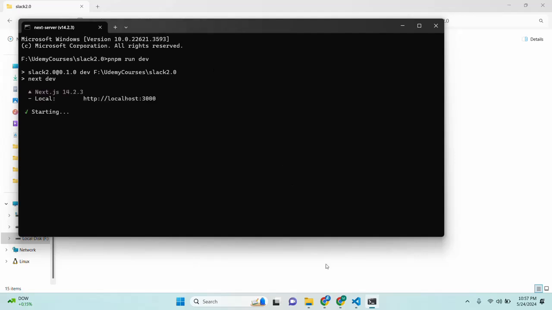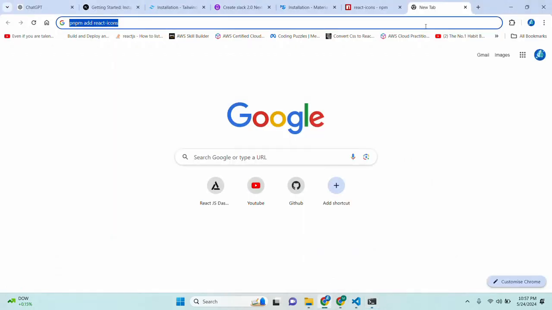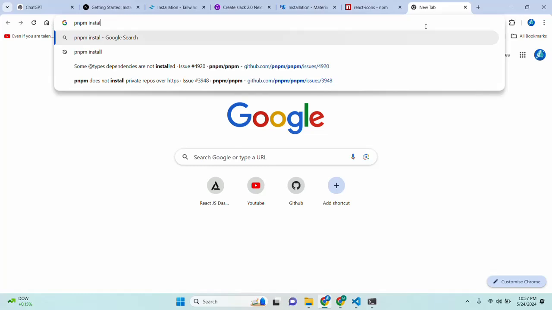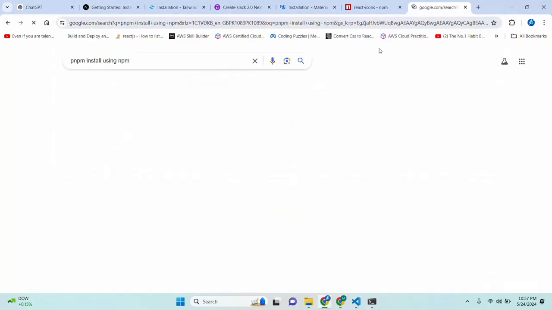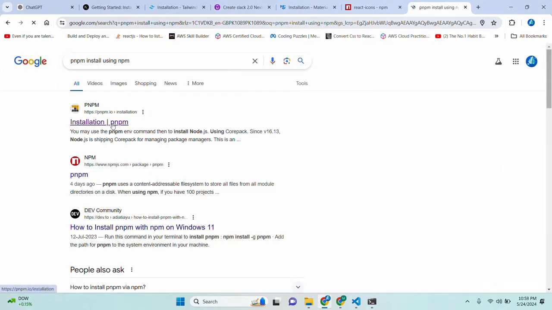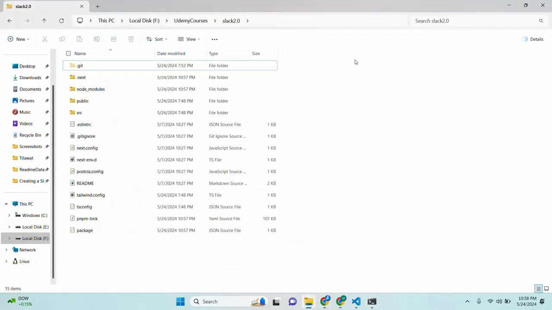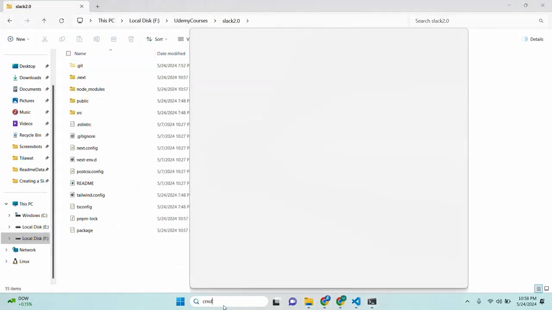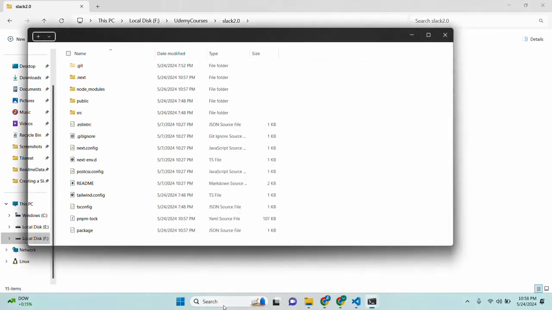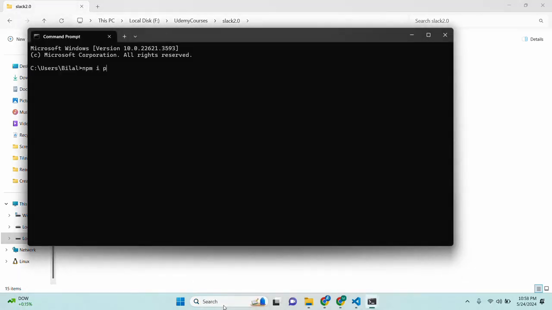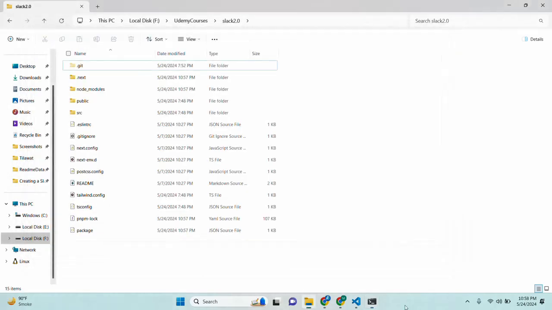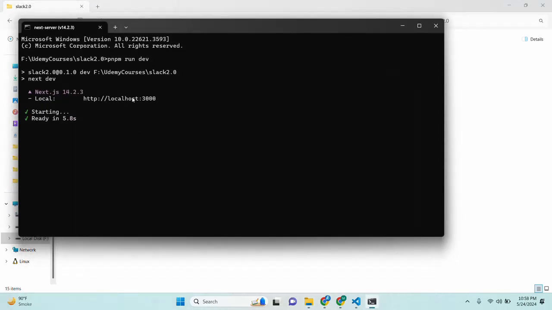For using pnpm, one thing I'm missing is you have to install pnpm using npm. It's very easy. You just have to open a command prompt anywhere and type npm i pnpm and press enter. I have already installed it so I will not be reinstalling. This will add pnpm to your operating system. Okay, so our project is started.